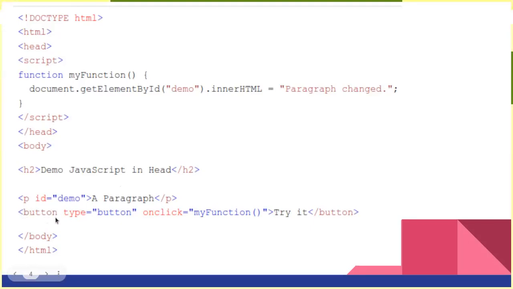We also render a button, and on click of the button, we call myFunction. So when the user clicks on this button, this onclick will call myFunction, and the demo element's innerHTML will get triggered. What does it mean? The innerHTML will change from paragraph to "paragraph changed". Let me take you to the example.